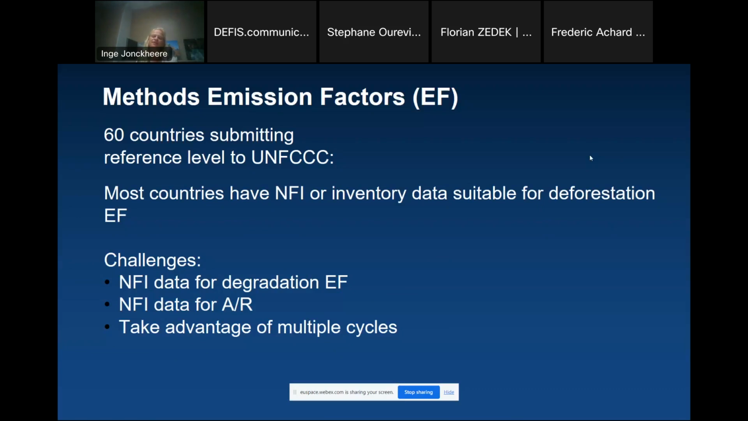So linked to activity data, of course, we need emission factors if we want to do the greenhouse gas inventory. So there has been 60 countries submitting the reference levels, as you might have seen in the first slides. But most countries have national forest inventory, so they go onto the ground, or they have inventory data they can use for deforestation emission factors. Of course, that's challenging because countries who don't have national forest inventory have to rely on satellite data and default factors if they don't have own data. Challenge still remains the national forest inventory data for degradation. The national forest inventory data for afforestation and reforestation is always a challenge. And then we should also take advantage of multiple cycles of national forest inventory.